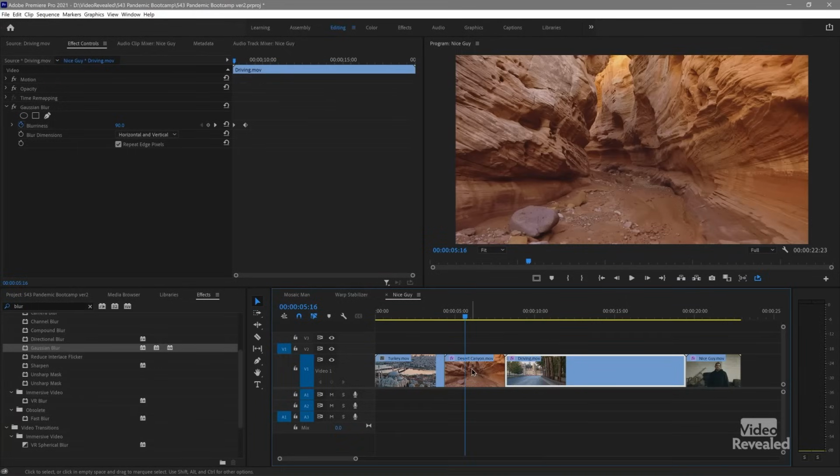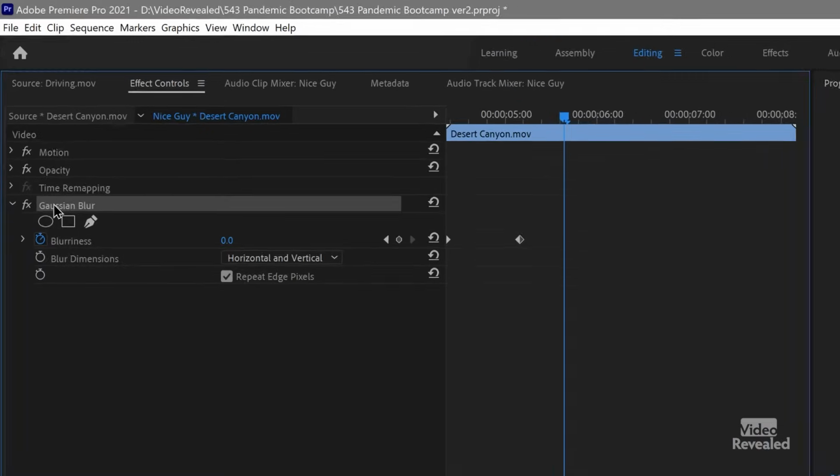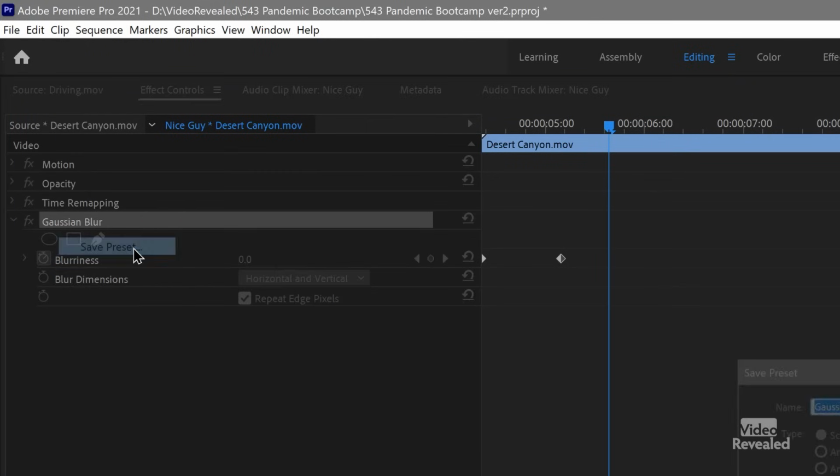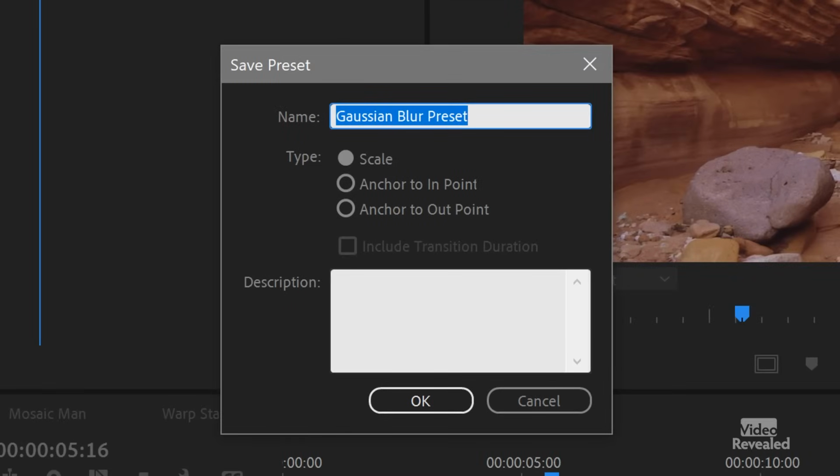Now I want to show you one other way to save this, and that's to right click on the effect or effects. You can hold the Command key on Mac, Control key on Windows, and click on as many effects. So you could create a whole stack of effects and save it as a preset. And I'll call this Rack Focus. And you have three options: scale, anchor to in, anchor to out.